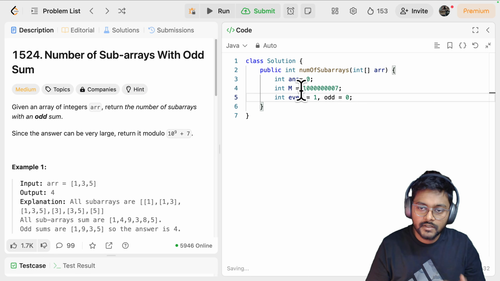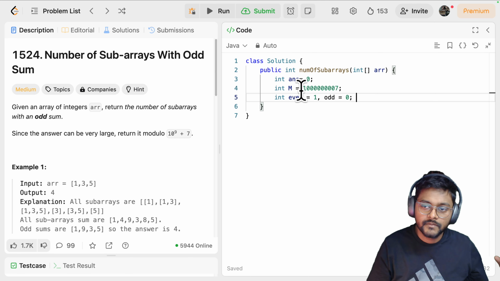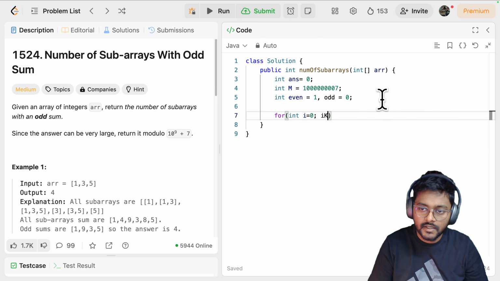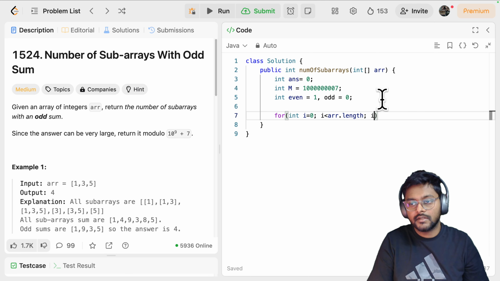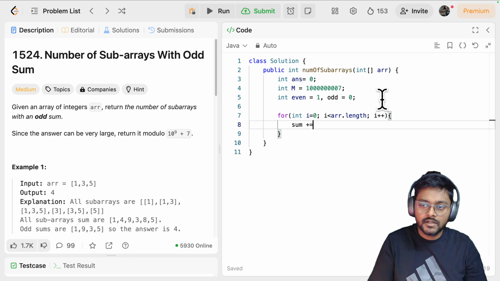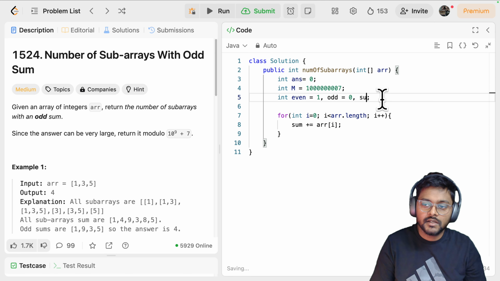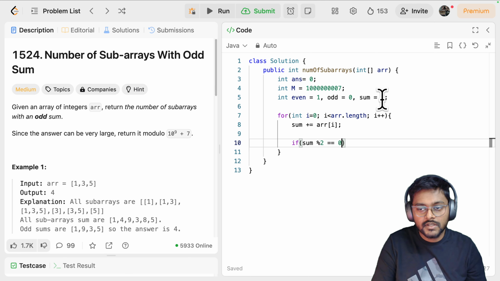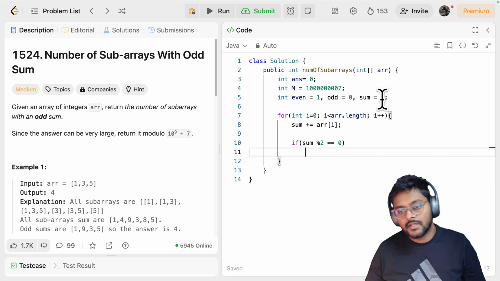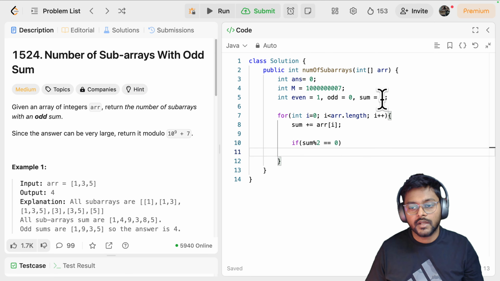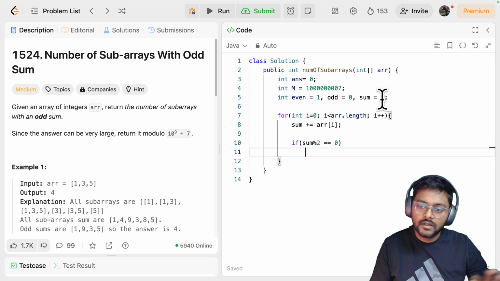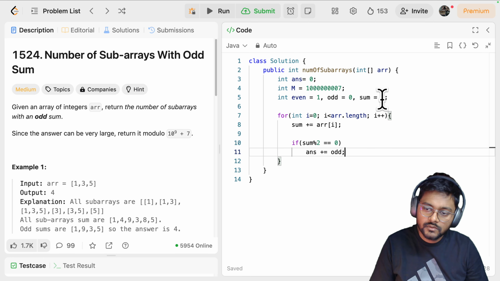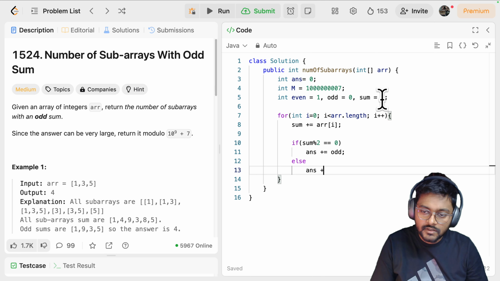It means there is one subarray in the starting with even sum, and zero subarrays in the starting with odd sum. We will be iterating over every single element in this array, I less than array dot length, I plus plus. I will take the current sum as sum plus array of I, and this sum in the starting is 0. Now there are two options. If the current sum is even, sum modulus 2 is equal to 0, but I ultimately require the odd sum subarray, then I have to remove an odd portion from the starting. I will be left with an odd portion. So answer plus equal to odd, else answer plus equal to even.